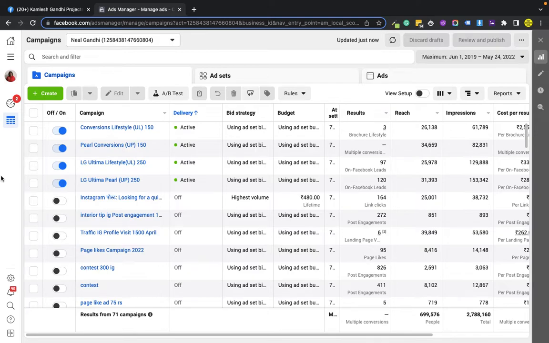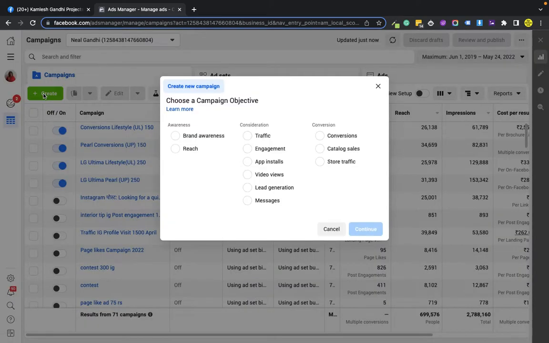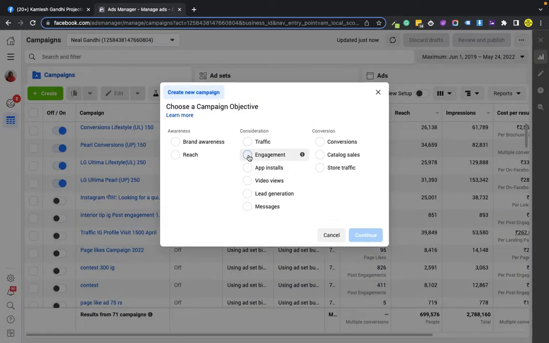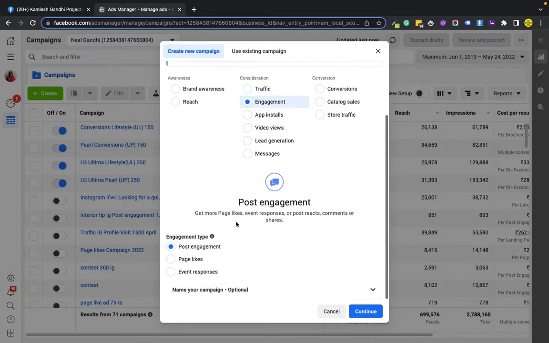Let's see how to put a page like ad. This will be specific for Facebook only. Go to create, engagement. In engagement, you'll find one option of page like. Continue.